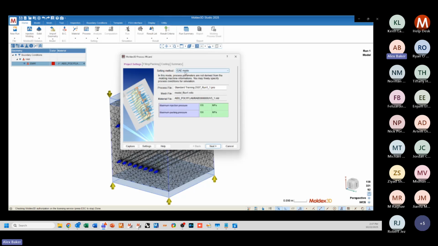All right, so as far as CAE mode is concerned, the only limit that we apply is the injection pressure limit.